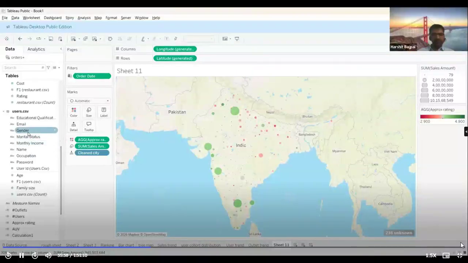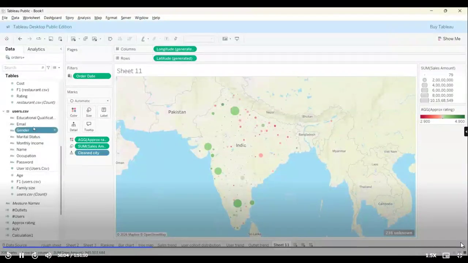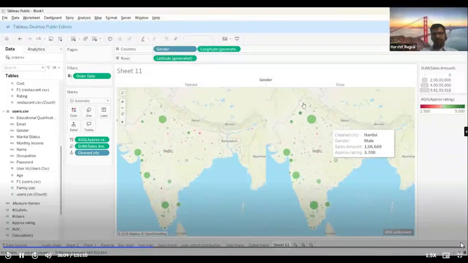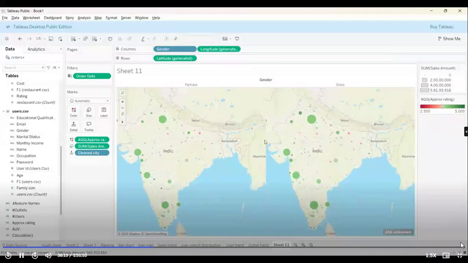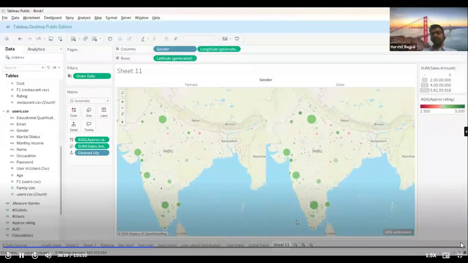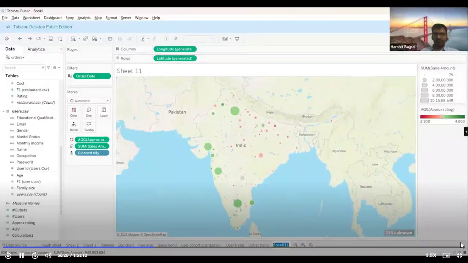Any doubt, folks? You can also do this. For example, can someone tell me, if I put gender in column, what will happen? I guess it will create two bubbles for each city. No, it'll create two separate charts. Yeah, we'll use this in our milestone project discussion. So this is location. Is this clear? Any doubts in locations, folks?